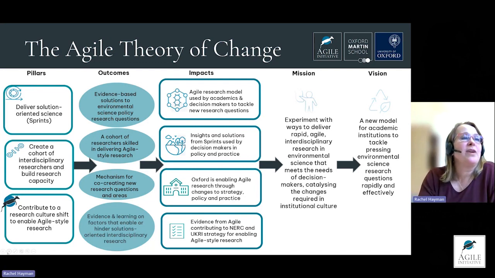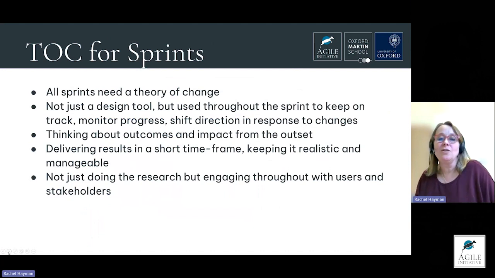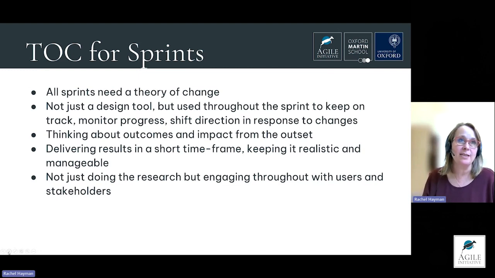So that's the program level. To drill down into the sprints. The sprint research projects are these rapid projects that we are setting up and funding through the course of the Agile Initiative in order to move towards achieving these objectives.